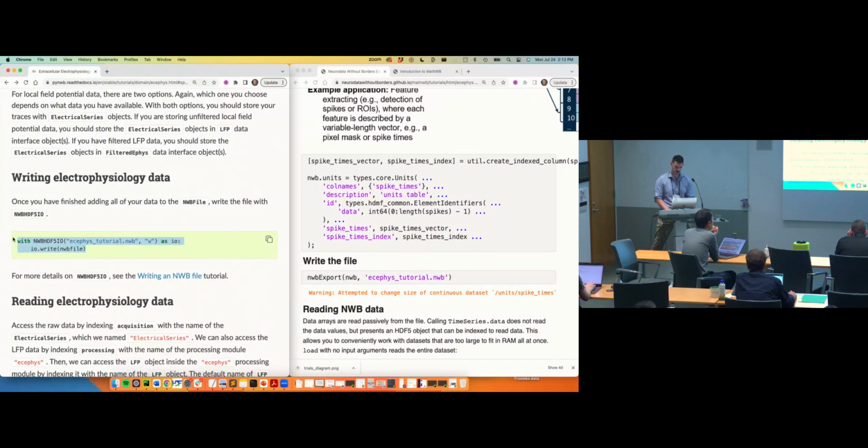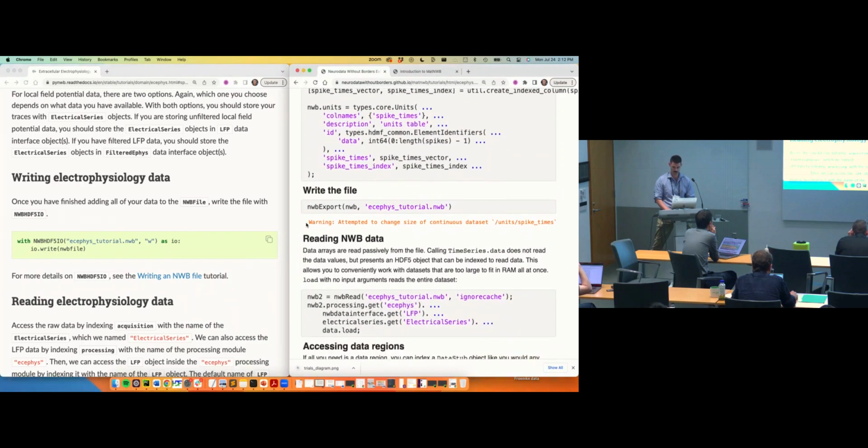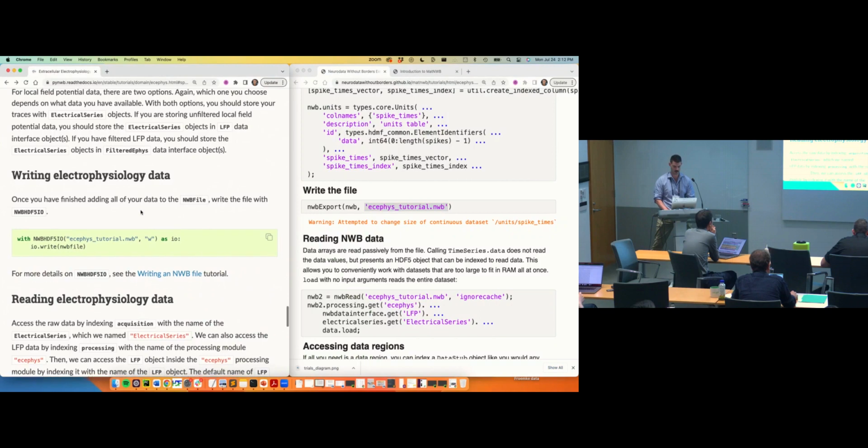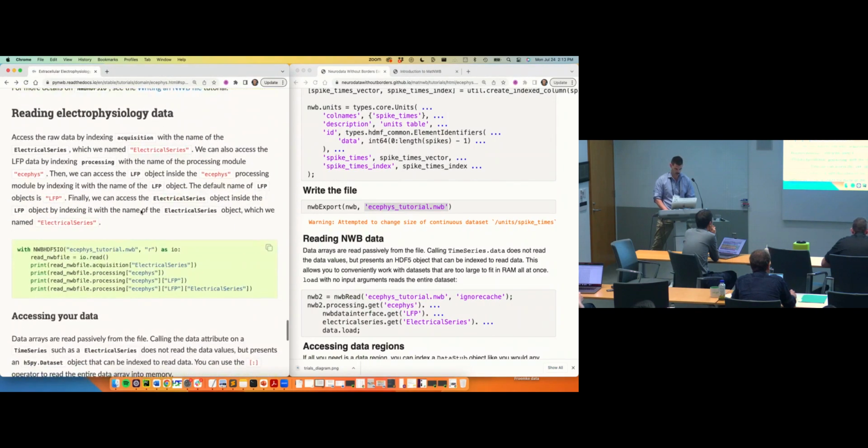So writing it is as simple as with NWBHDF5IO, that you read as NWBHDF5IO, by the way. Open up a file in write mode as io, and then io.write(nwbfile). In MATLAB, it's actually easier on the MATLAB side for once. nwbExport this object, and then you just say the path of the file you want to save it to.